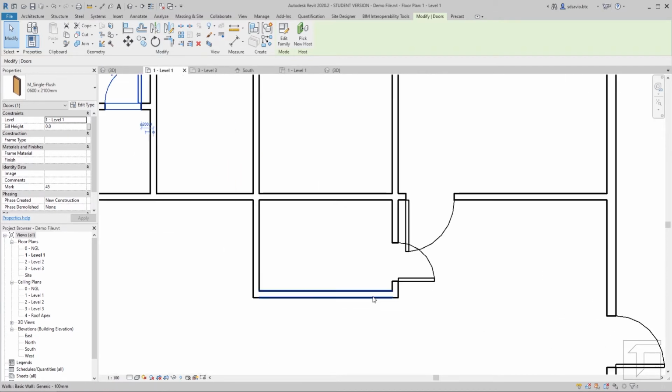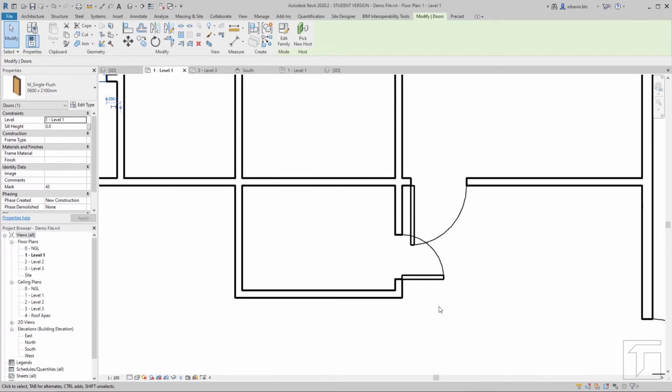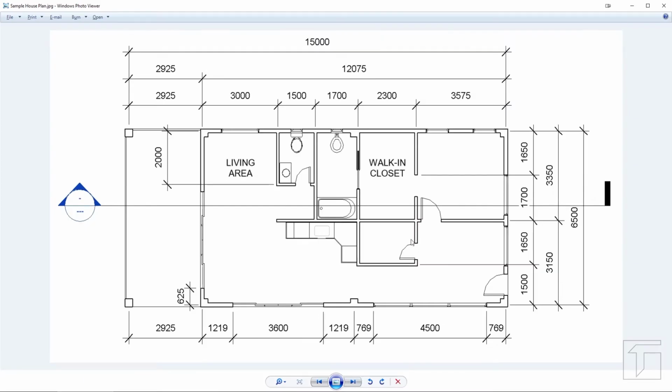Now on this bathroom here, the orientation is not correct, so incorrect. So we select that. Now the good thing about it, we don't need to redraw this wall because right on the door there are what we call flip controls. So we have the vertical flip control and the horizontal flip control. If you look at our sample here, it should be positioned like this. Same goes with this door here and this door here.